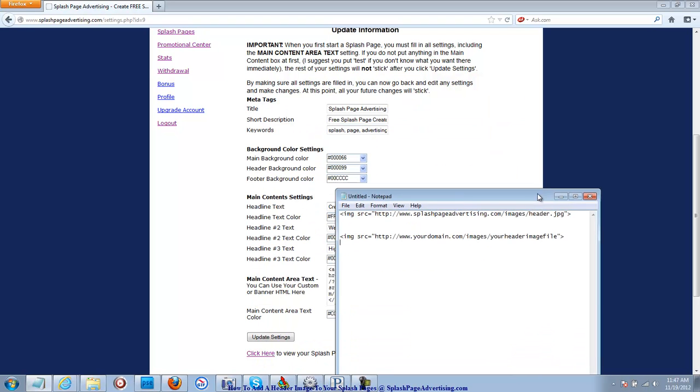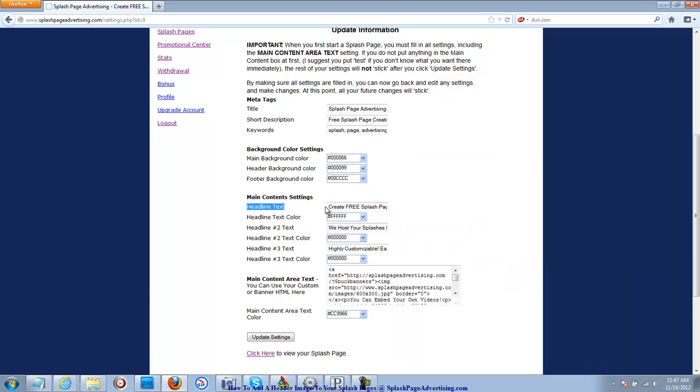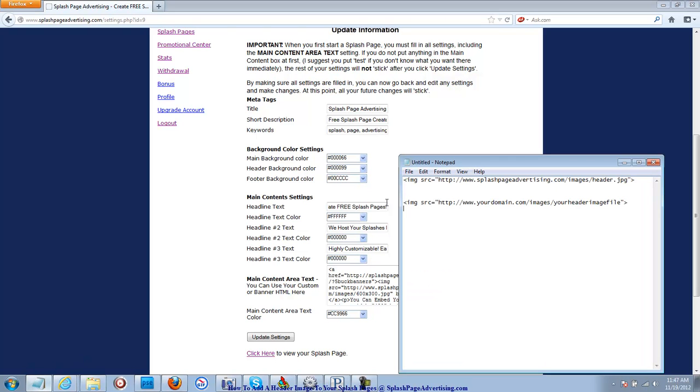So what I'm going to do right now is replace where it says headline text here, and in the box there it says create free splash pages. I am going to take this code, which is HTML for an image source, and this is basically going to be pulling an image off of my splashpageadvertising.com hosting. So I'm going to take that whole code right there.